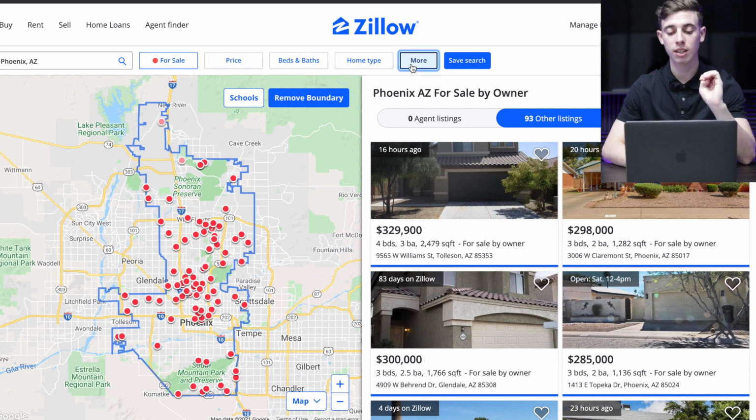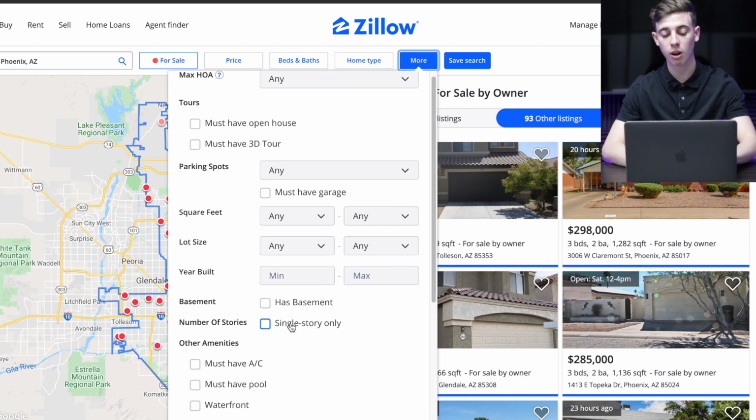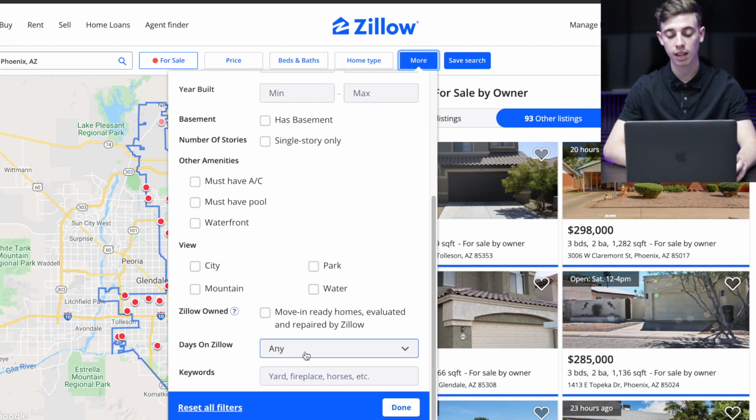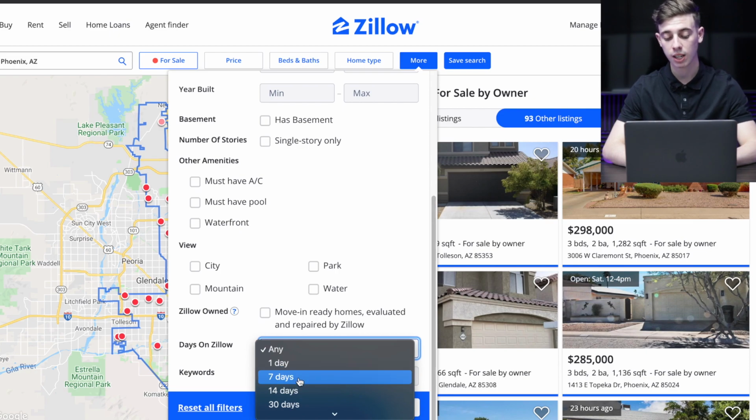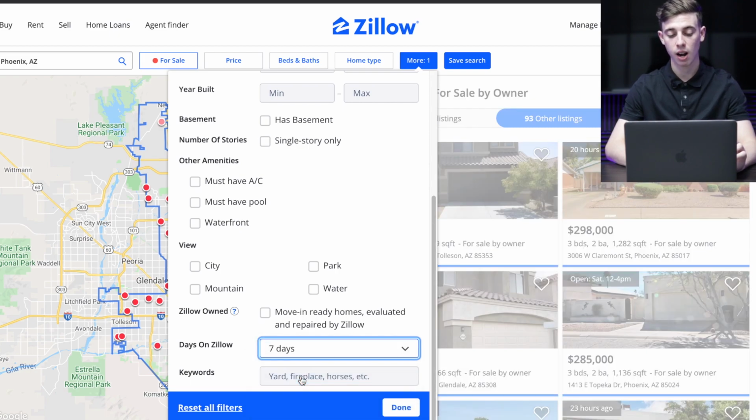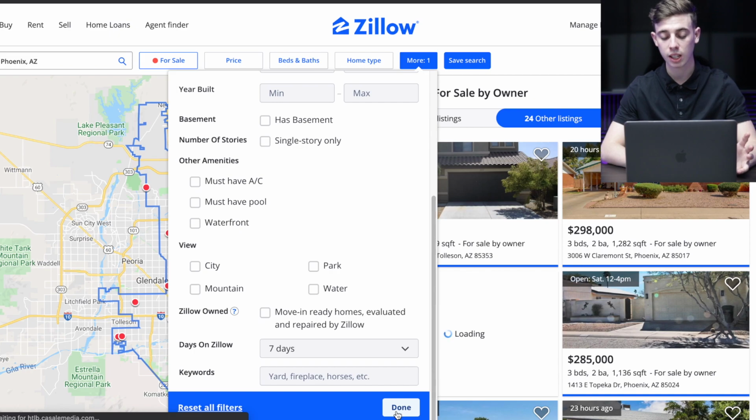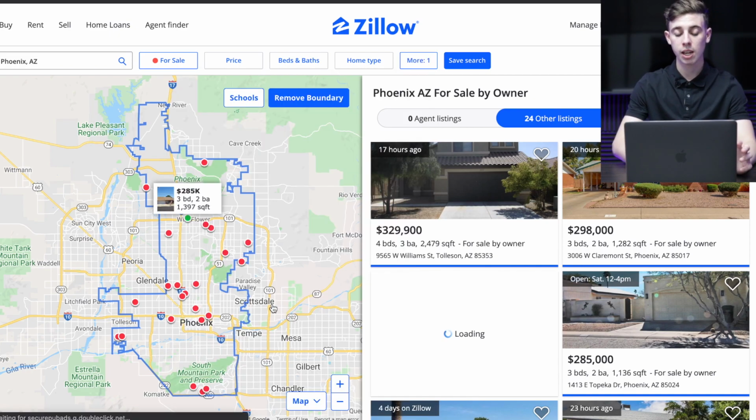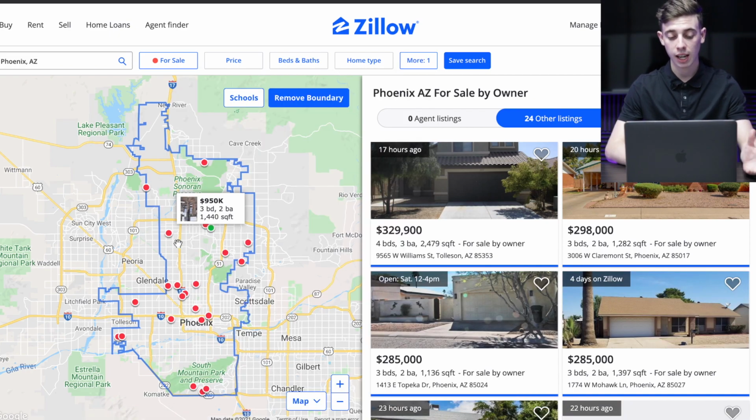Now you're going to do this either daily or weekly. You will click on more and you'll scroll down to days on Zillow. You can do 7 days or 1 day, depending on if you want to do it weekly or daily. And boom, here is the 7 days, right? These are new from this week. They have only been on the market for 7 days.